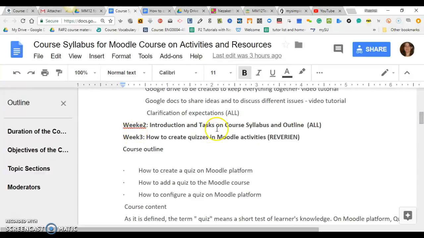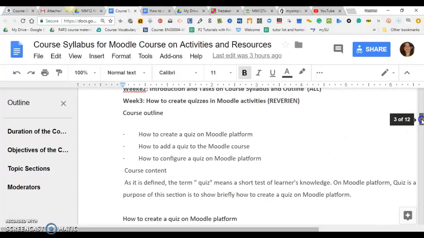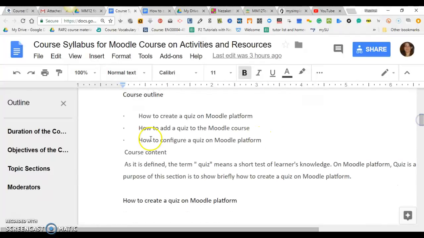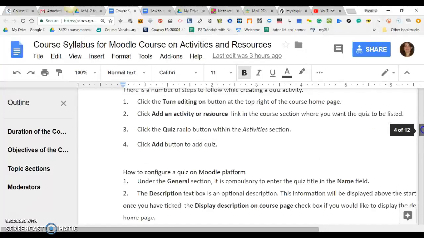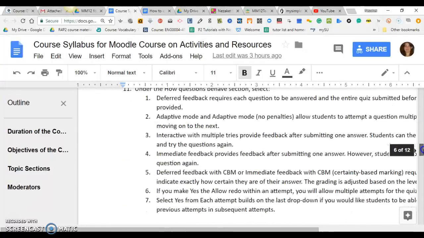In week 2, introduction and tasks on the course syllabus and outline. Again, we all participated in this one, and we will put things together. In week 3, how to create quizzes in Moodle activities. Again, as I said before, Reverian worked on it and he prepared a very nice course outline for that one. We can see the details here. It is quite detailed in this section. We will shorten it soon. But what is missing here is the other weeks.